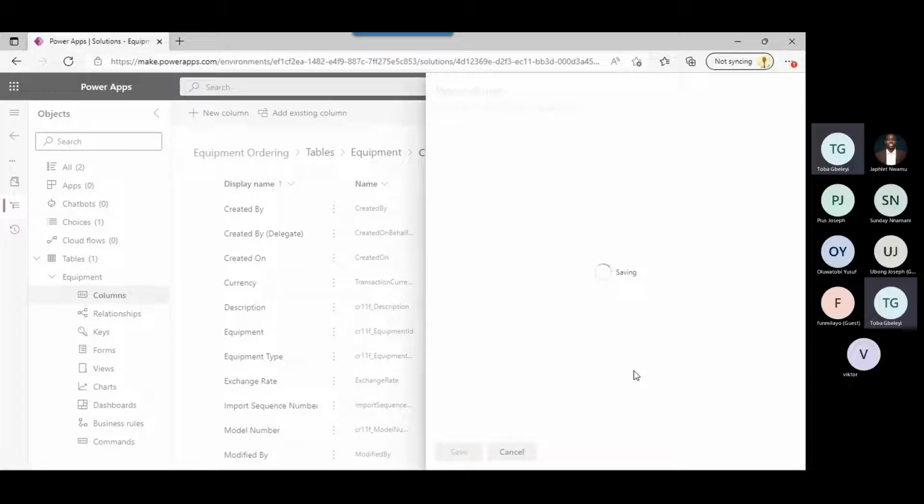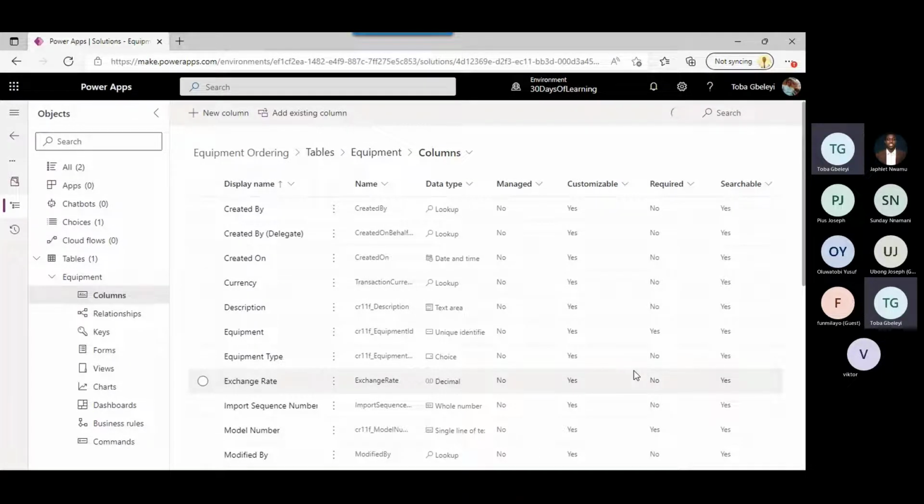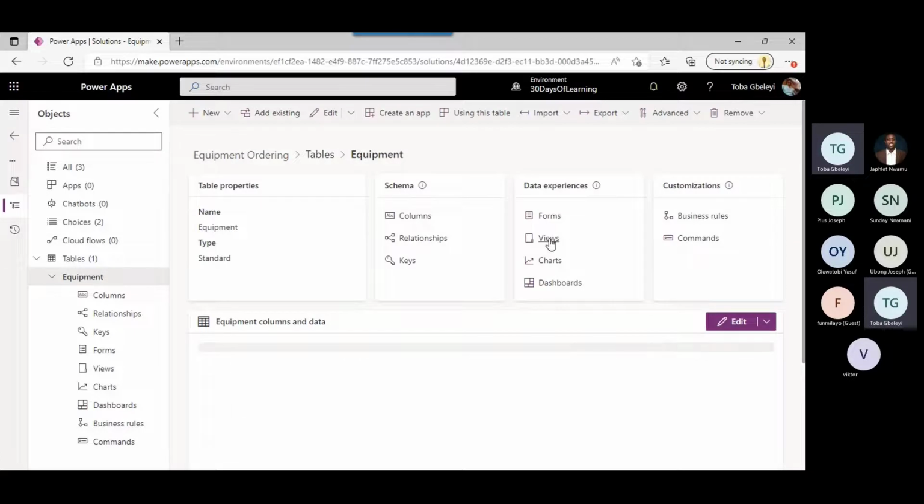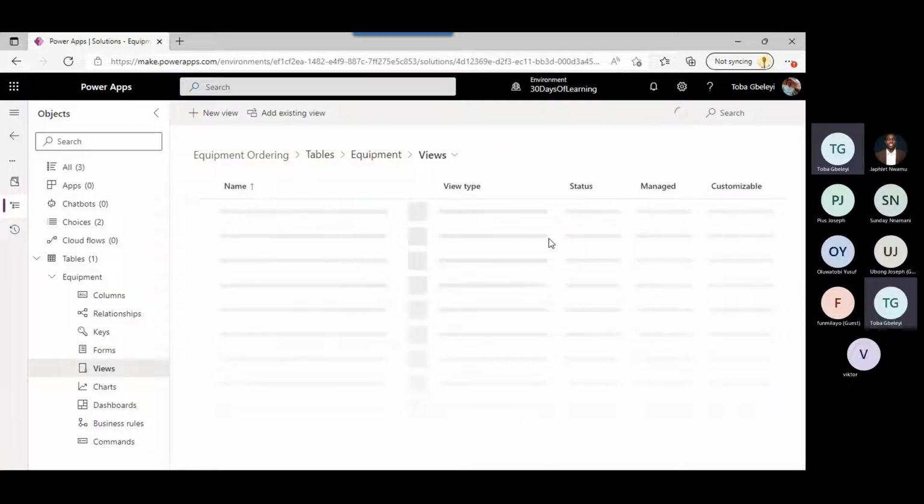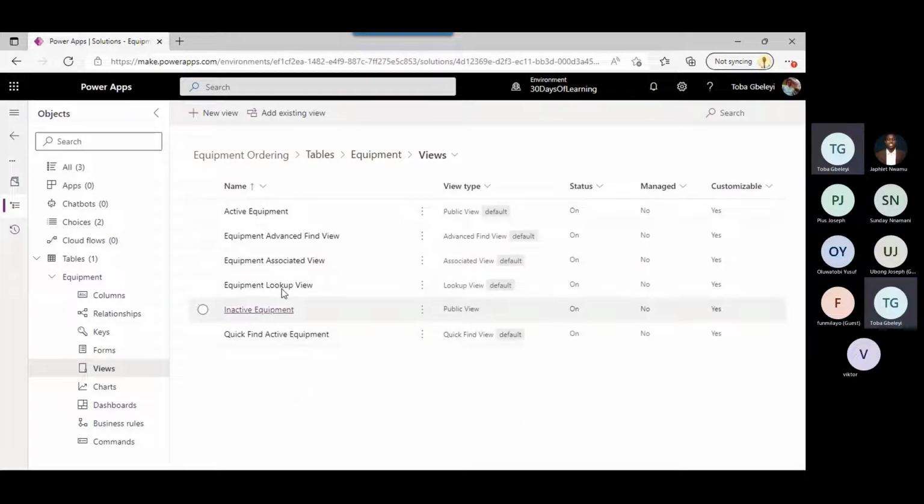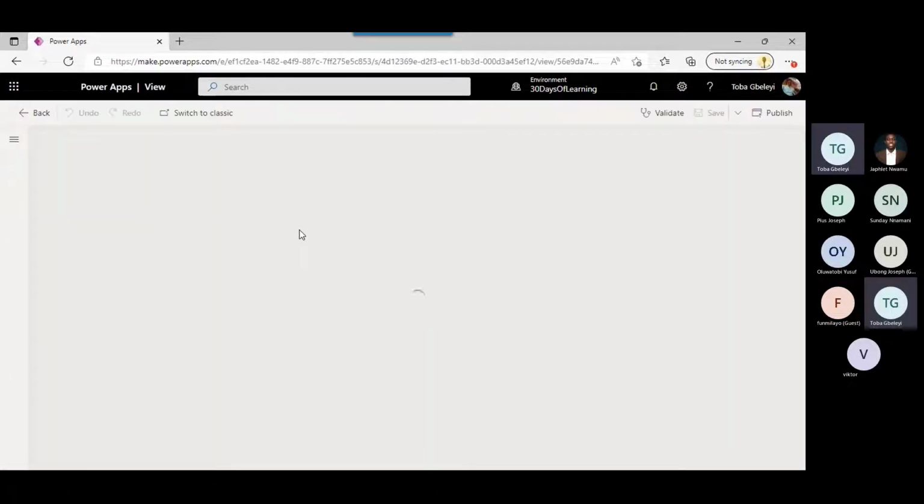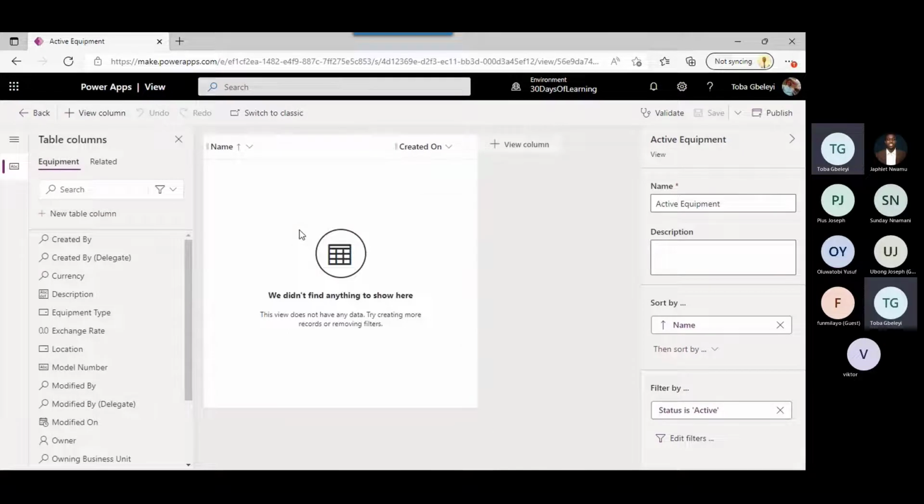So having done this, I'm quickly going to do two more things in this table. I'm going to create the forms and the view for this table. So first, I'm going to create the view for us to see how view is being done. The views are how we want to see it, what we want to see. So we have the list of active equipment, the list of views by default that we have here. You can create your own and make it the default view, but I'm going to leverage the active equipment view that we already have. If I select this, it automatically takes me to the view designer where I'll be able to create the views.